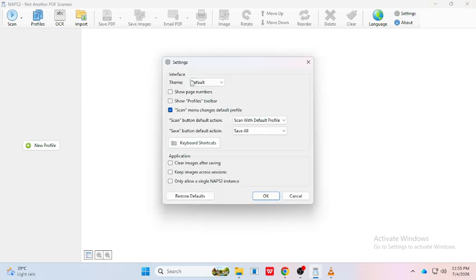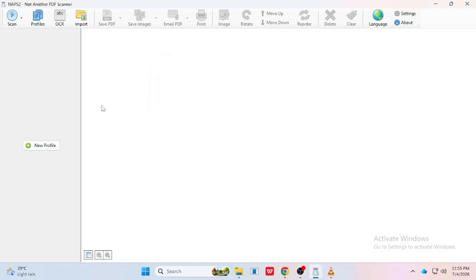Finally, place a document on your scanner and click Scan. If everything was installed correctly, your scan page should appear inside NAPS2. From there, you can save it as a PDF or another supported format. And that's it, you've successfully installed NAPS2 and you're ready to start scanning.